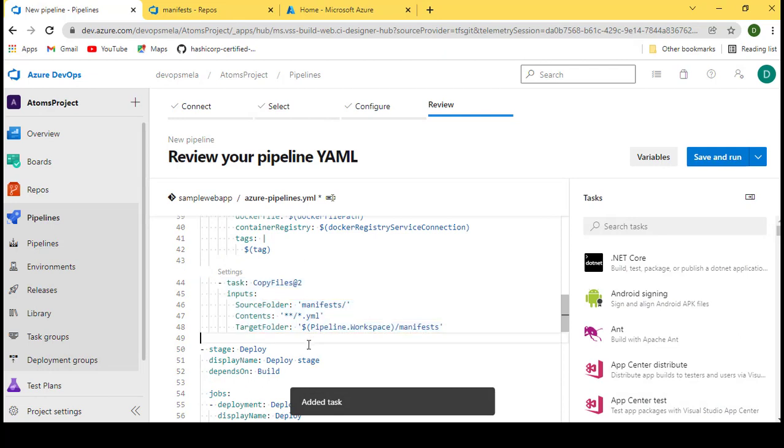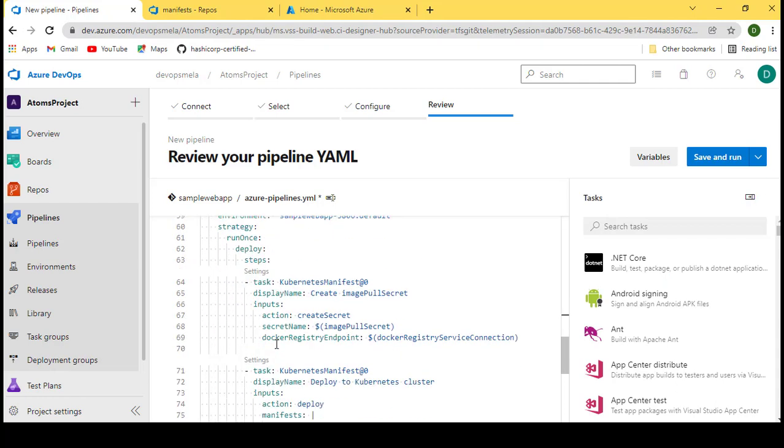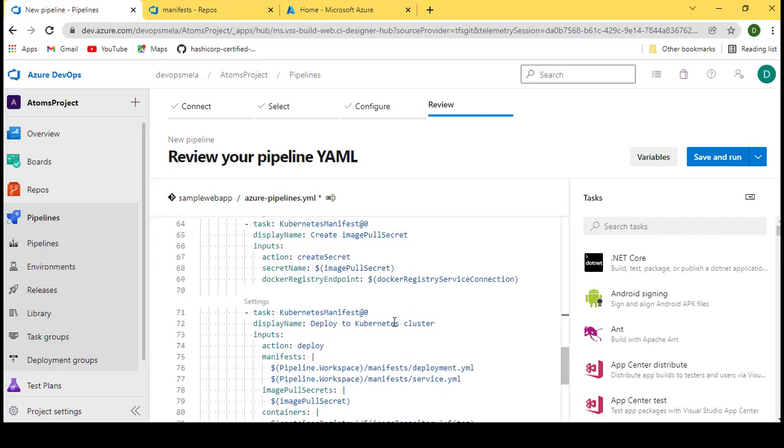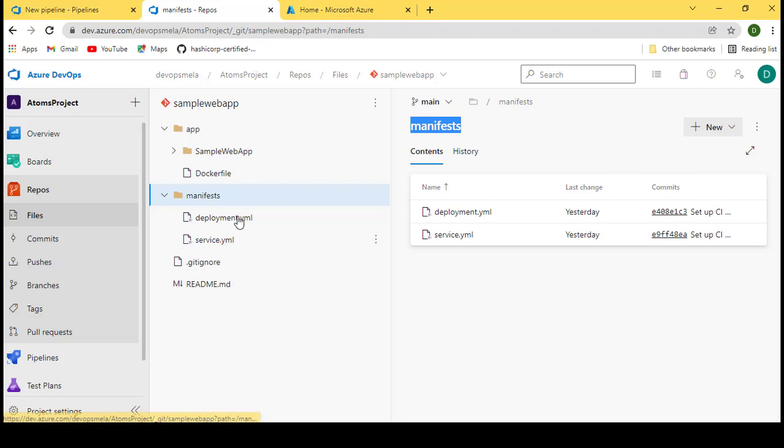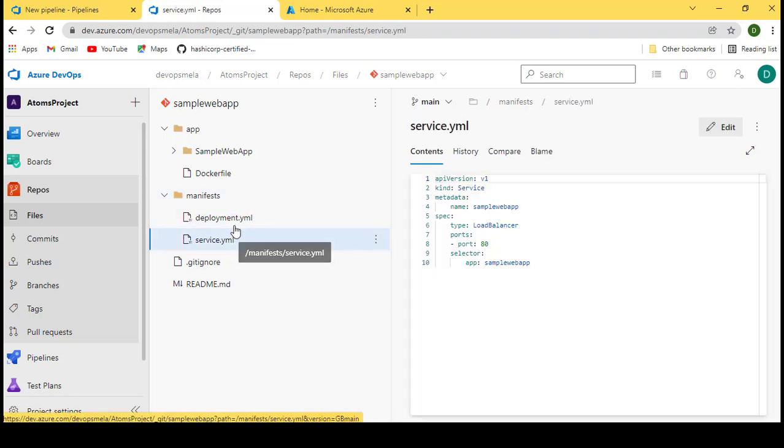Here we go. So what we are doing is copying the manifest, all the YAML files, and putting them into the target folder. This way my AKS will be able to get this file when we are running the deploy. Plus, we are using our own YAML files because we have already created a YAML, so we are making use of our own YAML file.